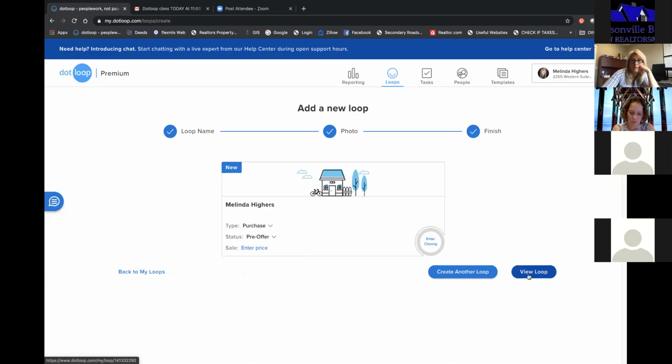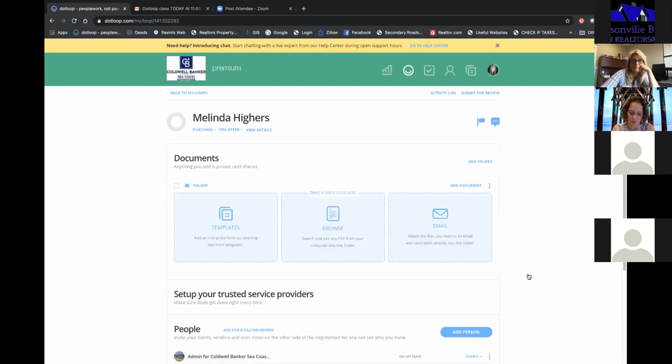So then we're going to create the loop. Okay, so here we're in the loop now. This is the buyer's name. I use my name, okay? So here's where I already put in purchase. It's a pre-offer. And if I wanted to view details, it's a good habit to click right here. Again, the global navigation bar is always here for you. But once we're in a loop, we're inside the folder of that property, okay?